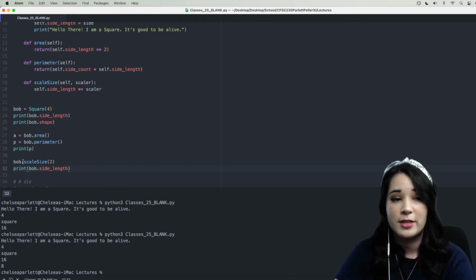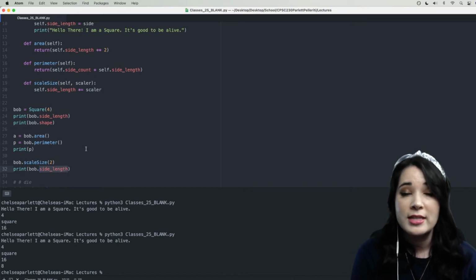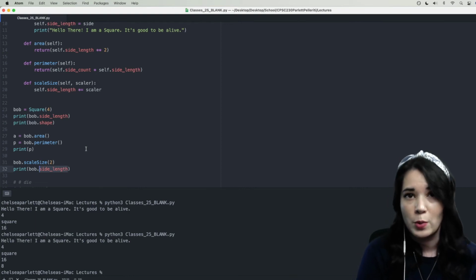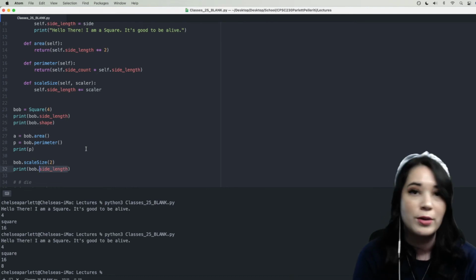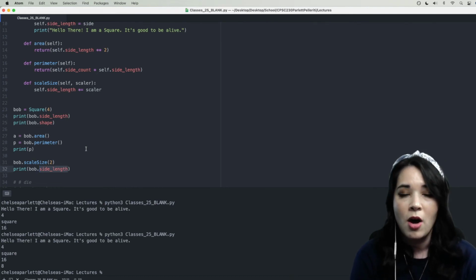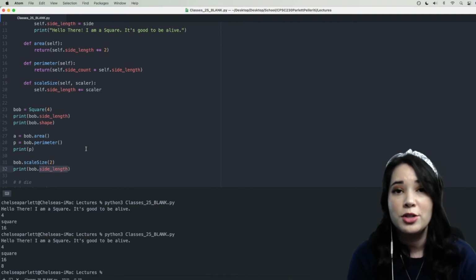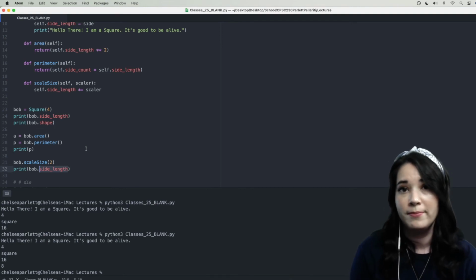Again, note the difference: when we call a method, we use parentheses because it's a function, and when we're accessing an attribute, we just say dot and the name of the attribute. Notice that scale_size doesn't return anything. All it's doing is changing an attribute about the square, and that's it. We didn't need to store the new side length and create a new class object with it. All we had to do was call the function, and because it has access to all the attributes, it just changed them.